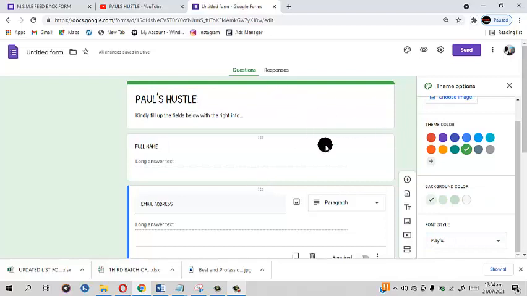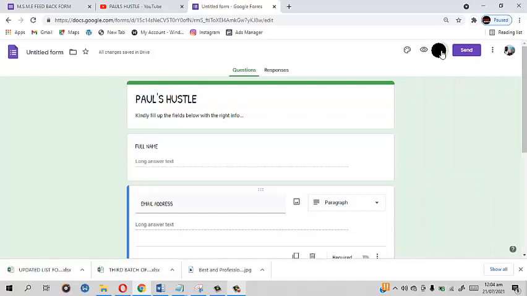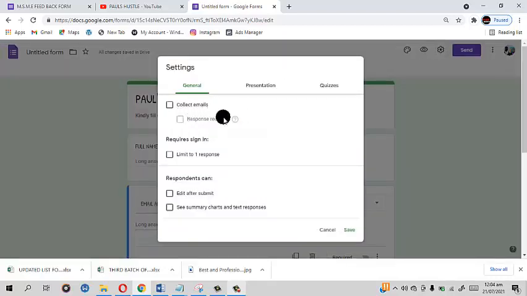So when you're done with that, you go back and come over to your settings. Now you can edit all of your settings here. Now what do we want to edit here? Collect emails, fine. We've added an option which says email address. Require sign in, no. Limit to one response, no. Someone can respond multiple times if you want. You can also click on limit to one response.